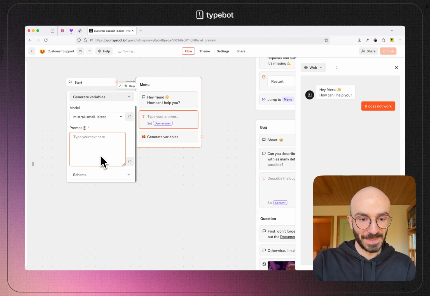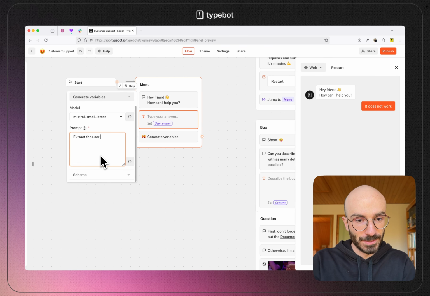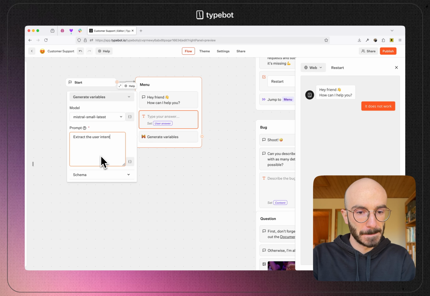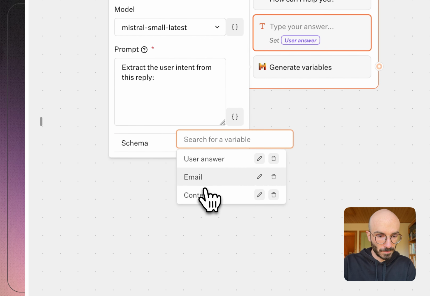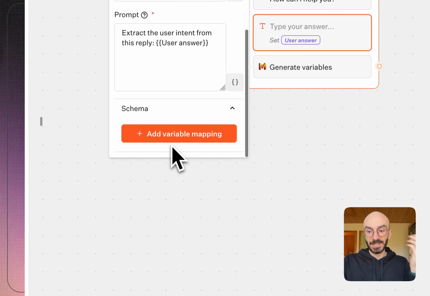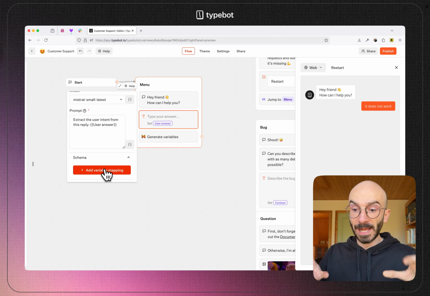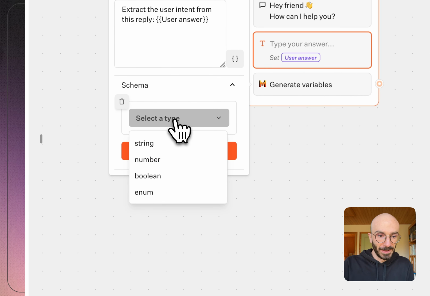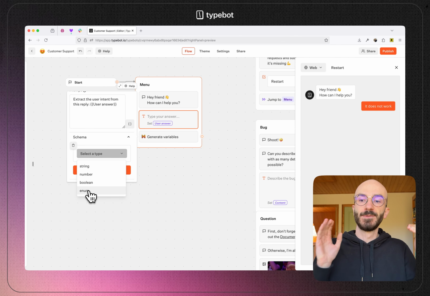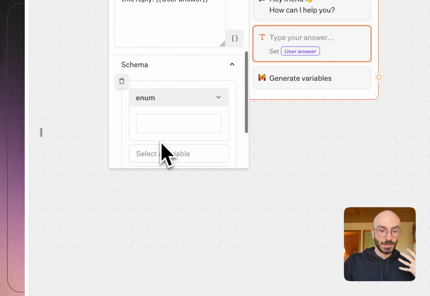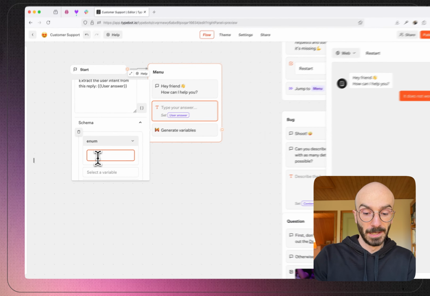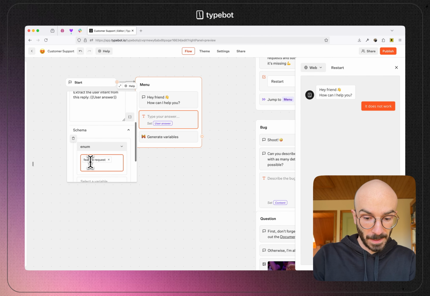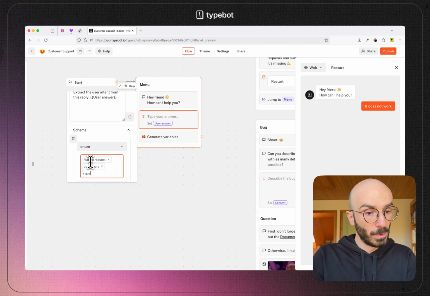So: extract the user intent from this reply, maybe something like this. And then we define the schema, so we define what the model has to extract. For each field, we can select a type. It could be a string, number, boolean, enum. Because we have a specific set of possible options, we can say enum, and so we define what the enum values could be here. We can say feature request, we can say bug report, and we can say a question to ask.